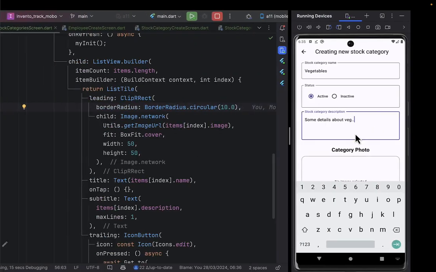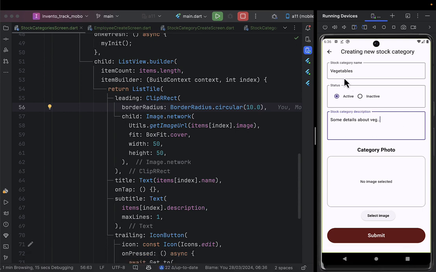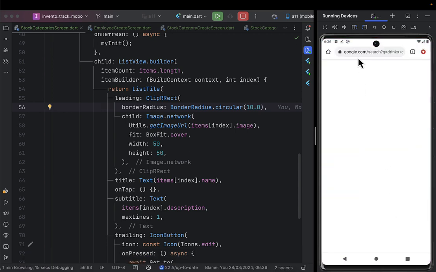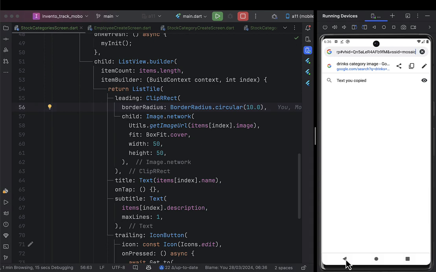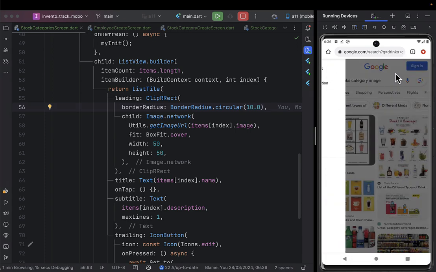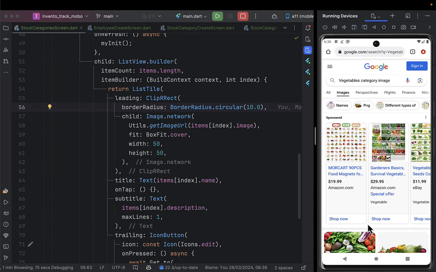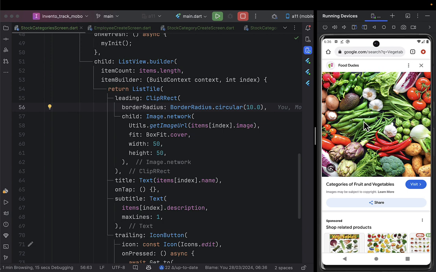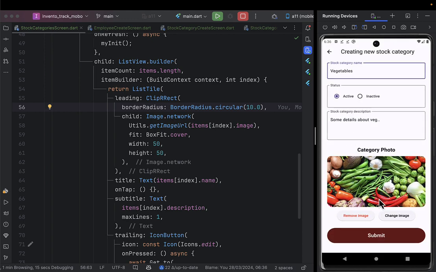Okay, so let's go ahead and download the image of vegetables. So I come to our Chrome. Let me copy this. Come to our Chrome and just simply edit this one. See, you have here some search result, vegetables category. Yes, I can take this one. Long press, download. Come here, select, pick from gallery, submit.